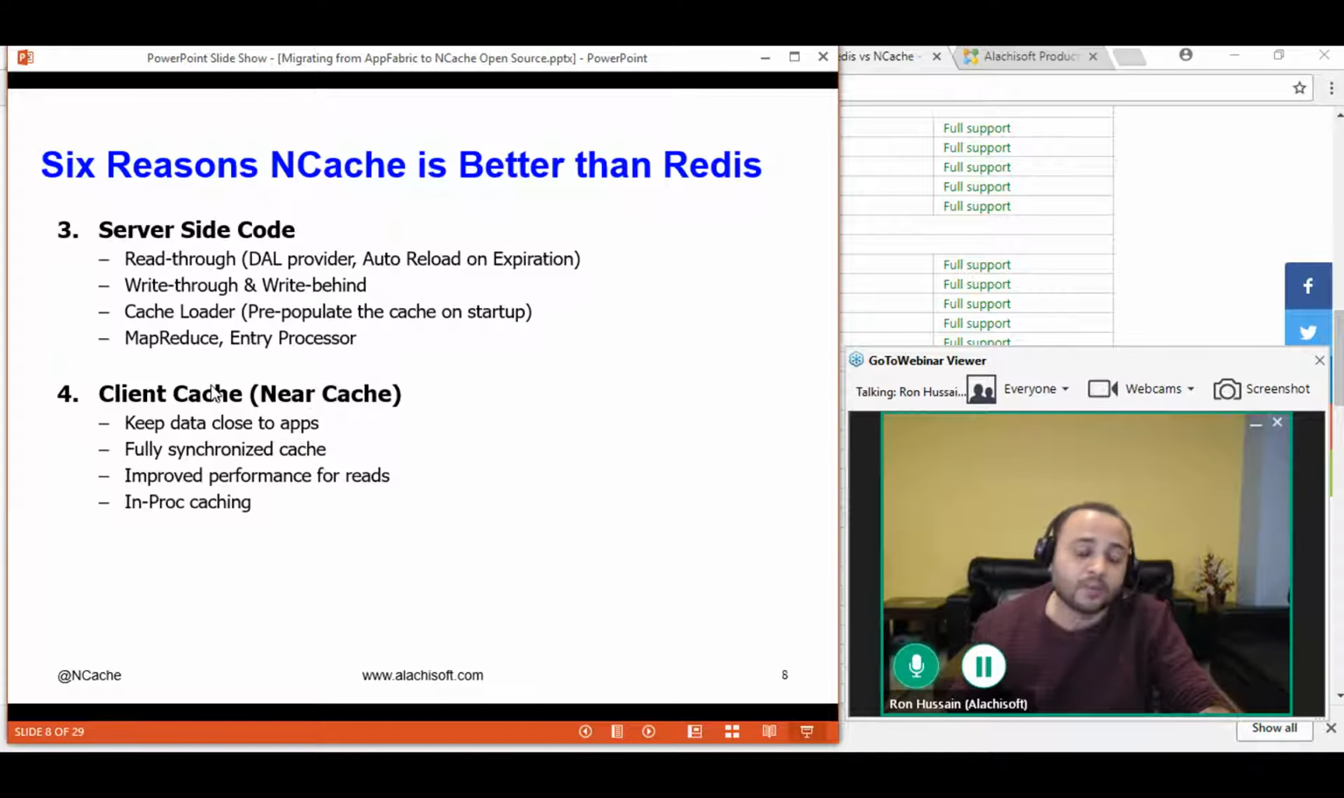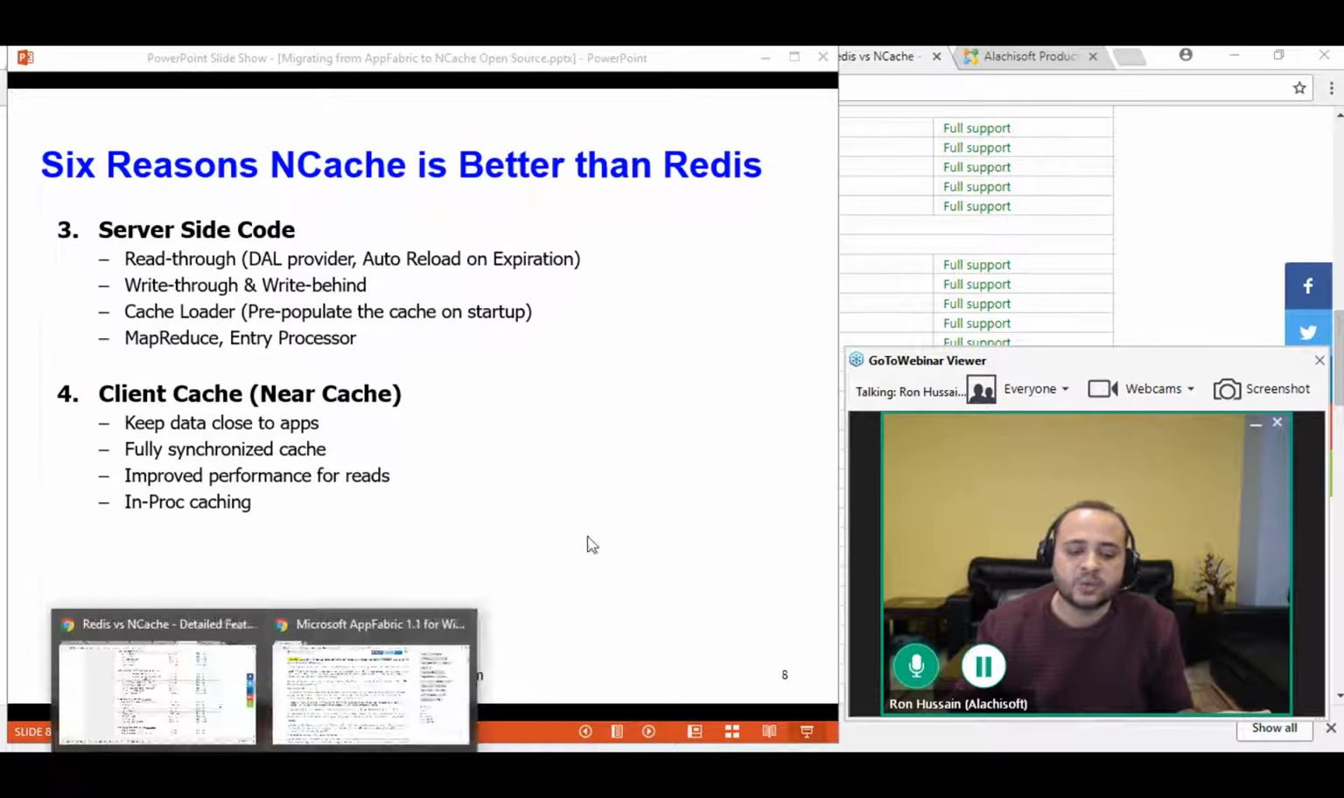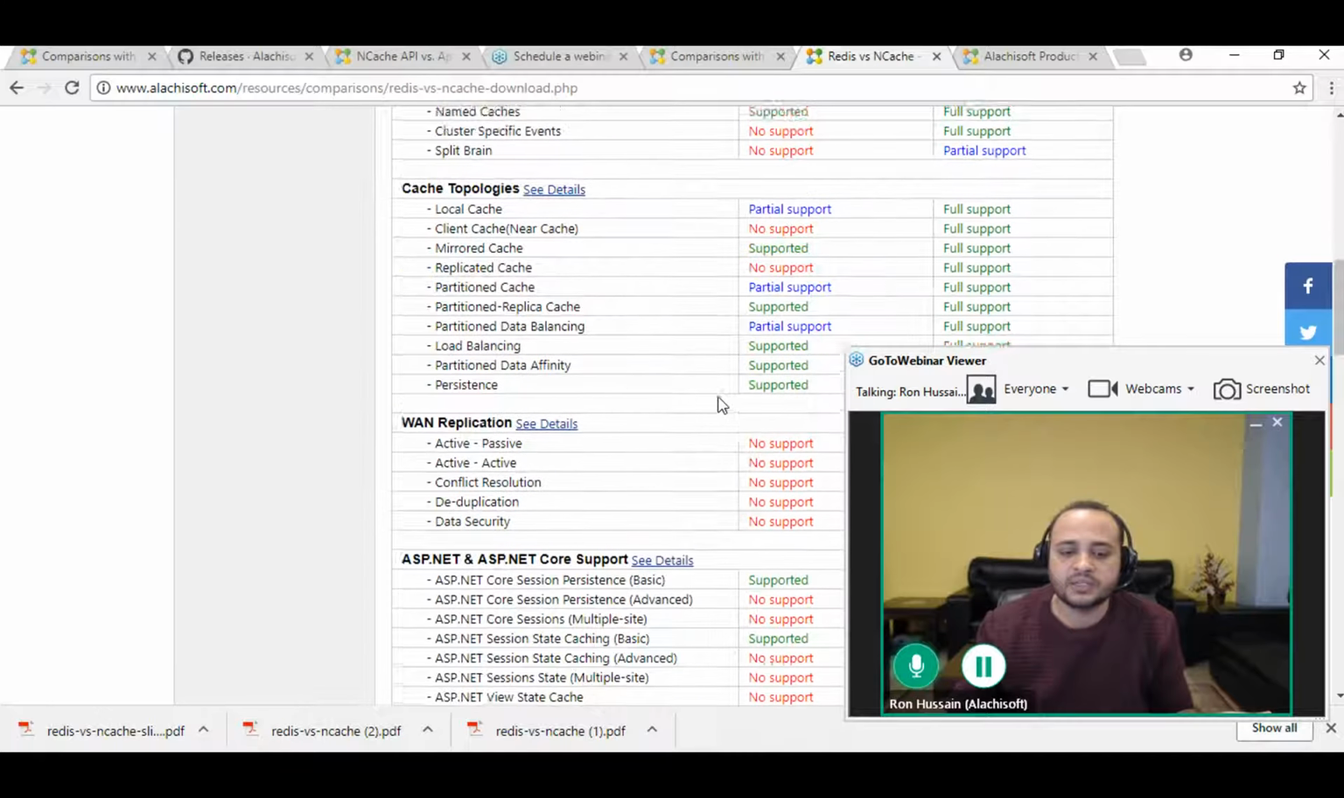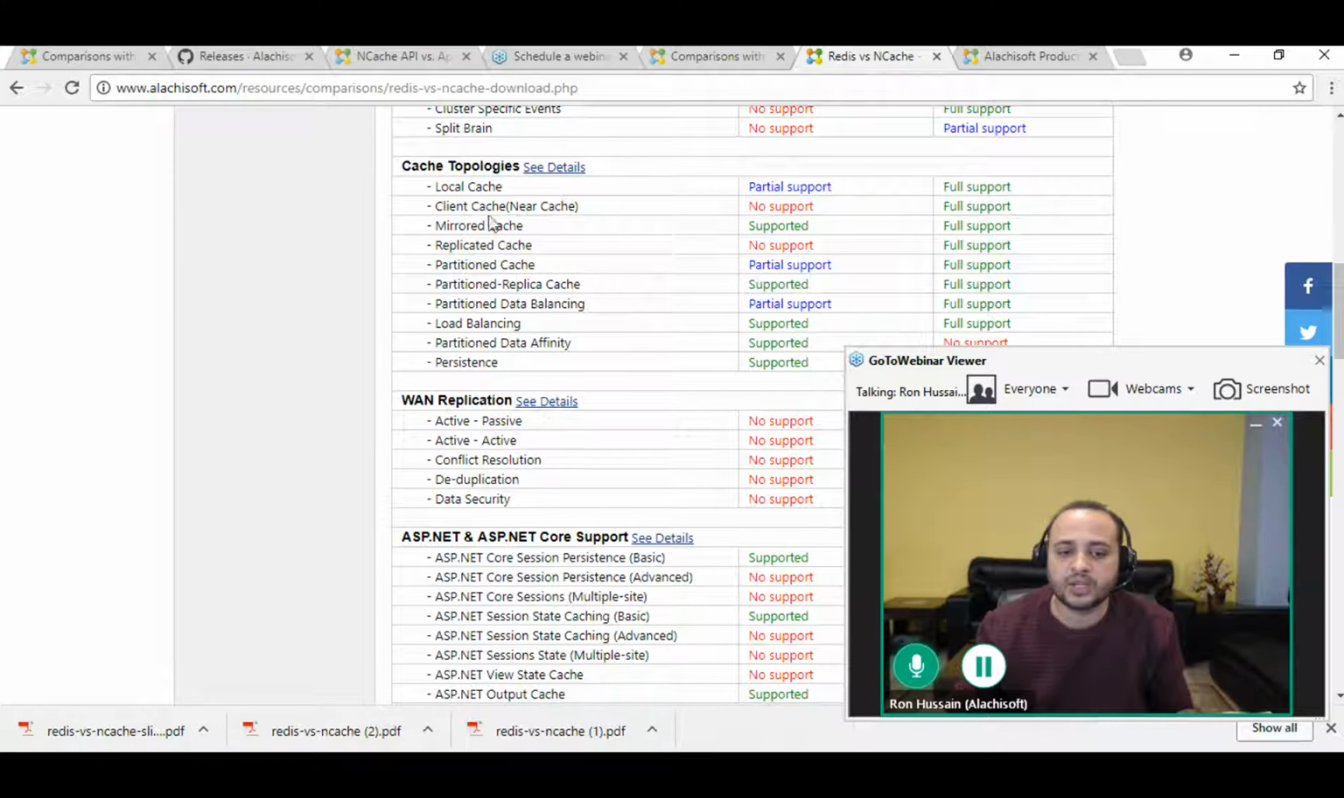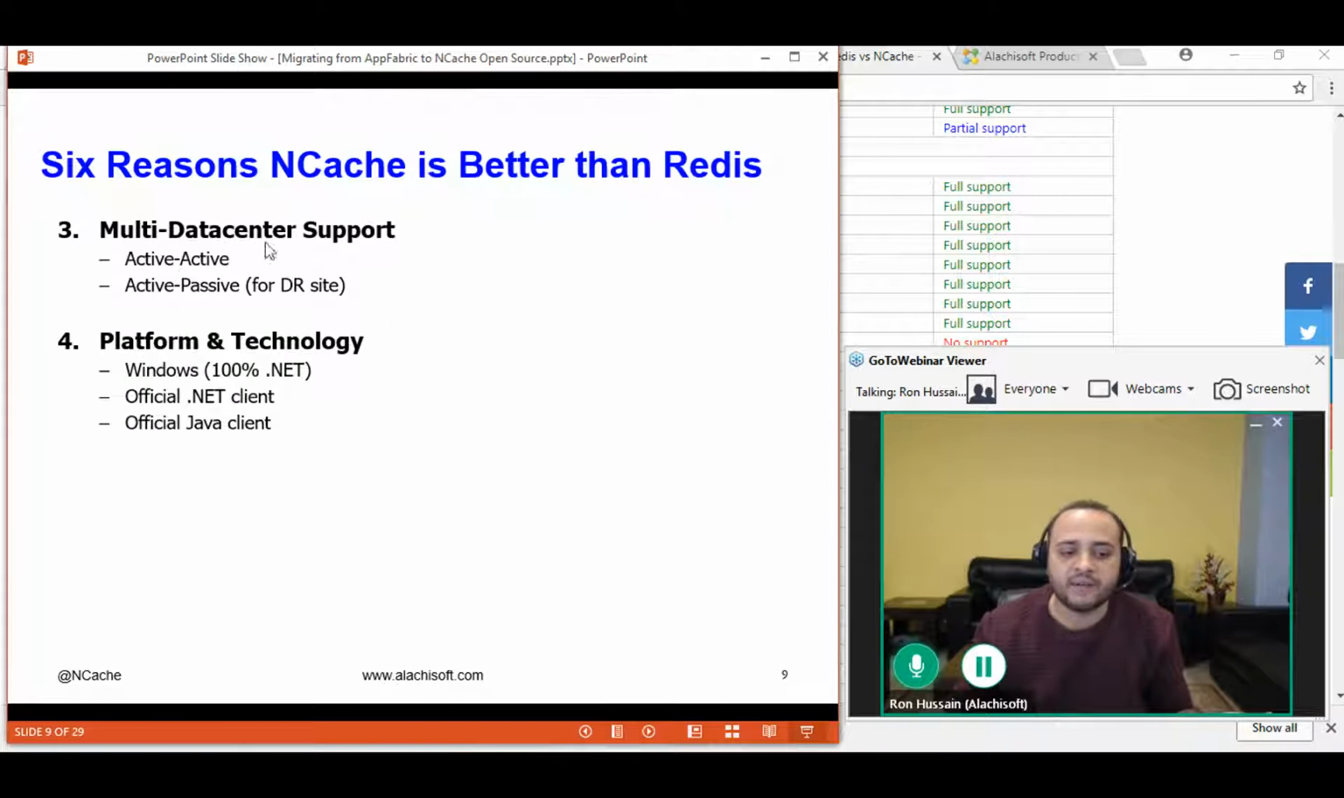And alongside that, we have a lot more topologies. If you go over the feature by feature comparison, you would see that local cache, client cache, replicated cache, these are not supported in Redis in comparison. And then finally, we have multi-data center support.